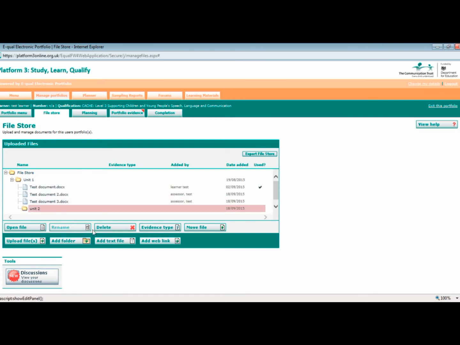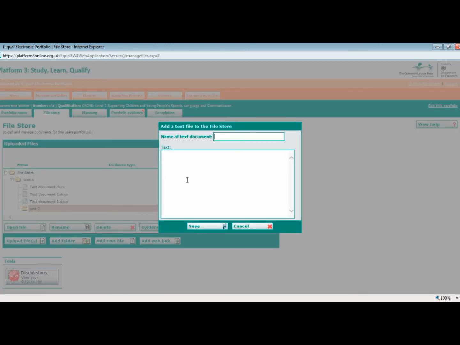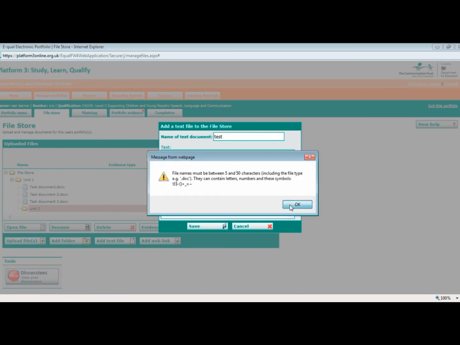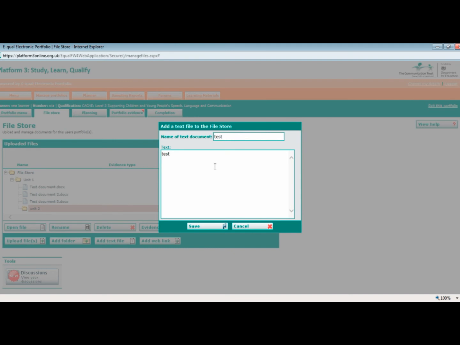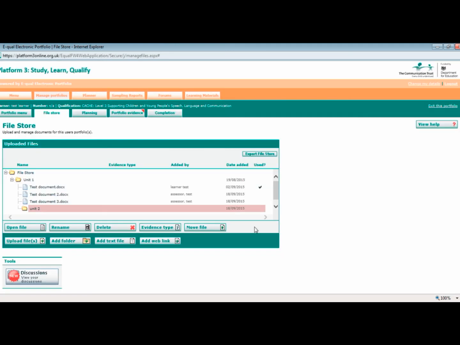To add a text file to your file store, select the destination for the text file and click the Add Text File button. A pop-up window will appear. Type in a name for the text file and type or paste your text file into the text field. When you have finished, click on the Save button.